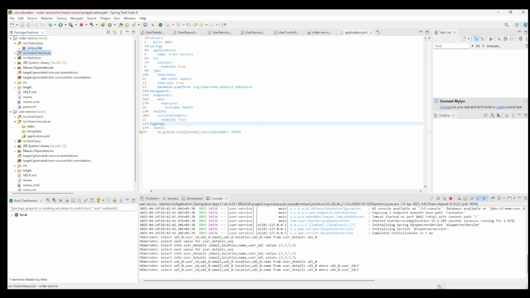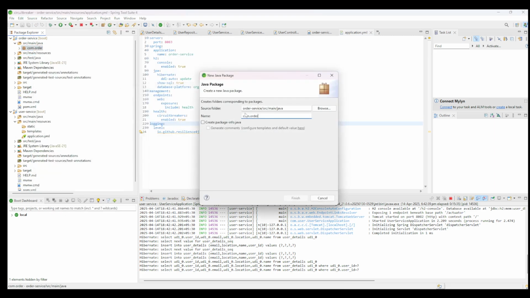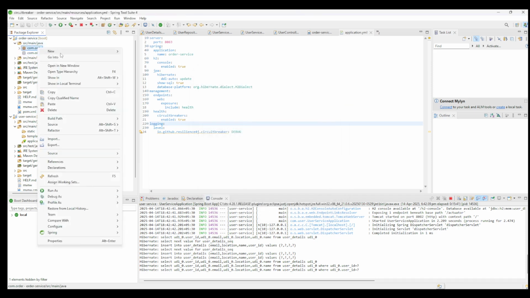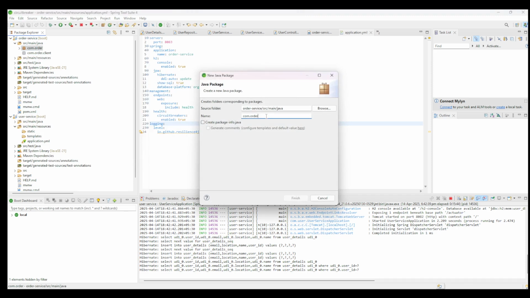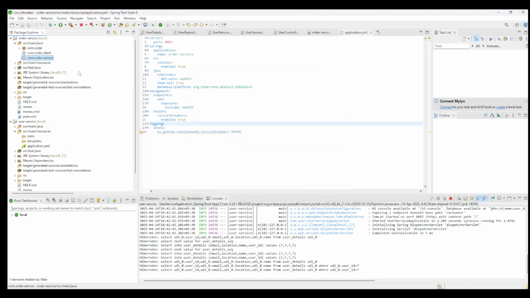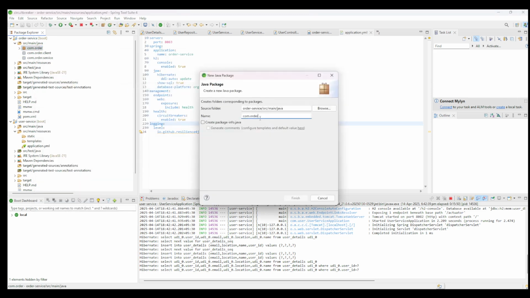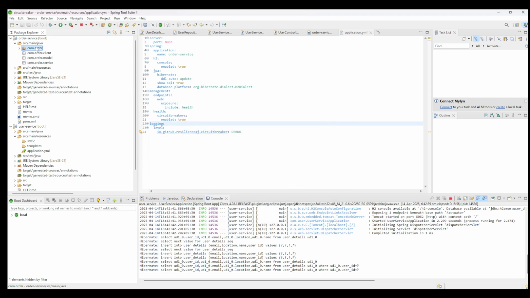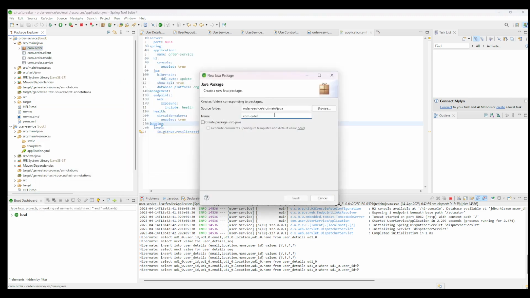Now let us create the packages. What packages are we going to create? First is a client package, next is a service package, and we need a model package as well, because the user details that we are going to get we need to capture in some model bean. And finally we can add our controller.